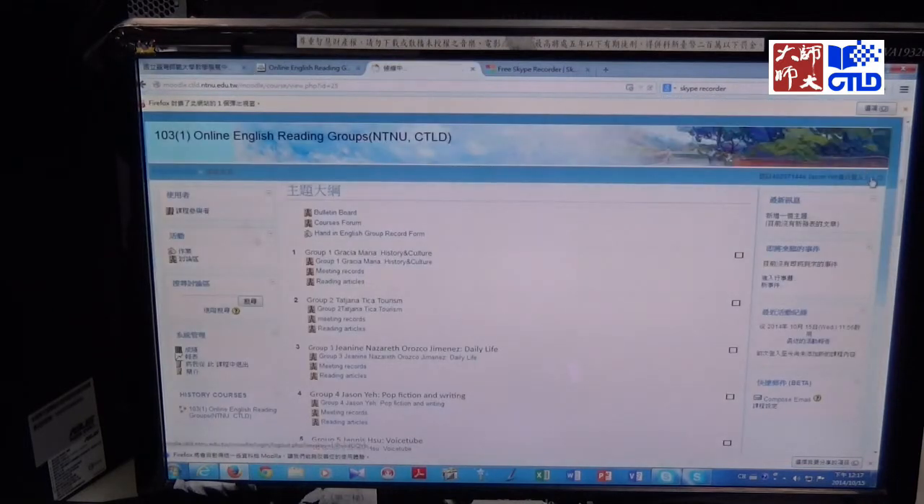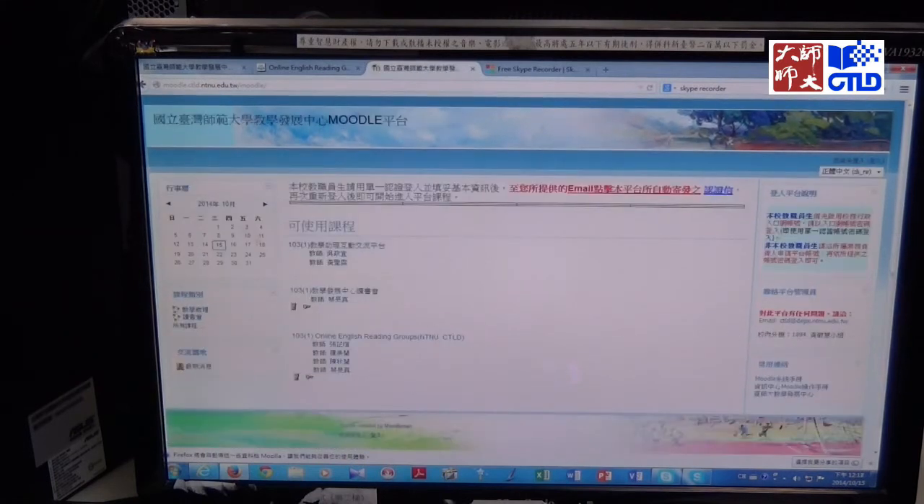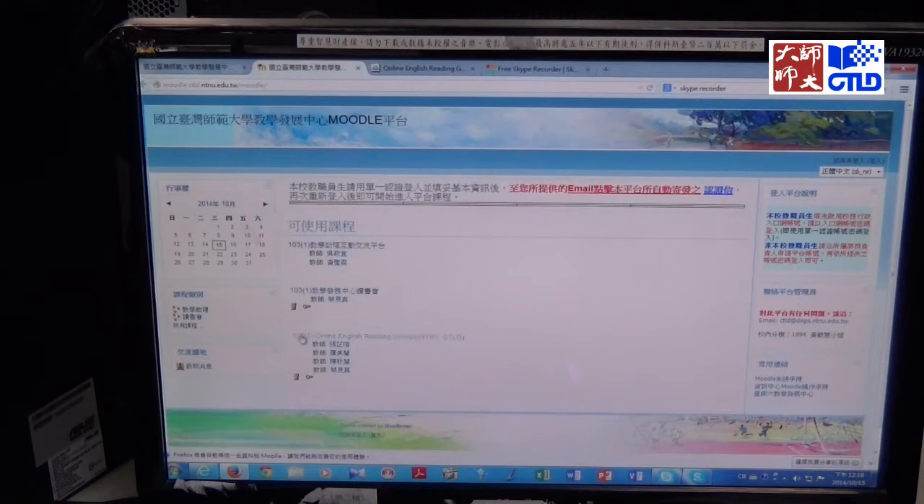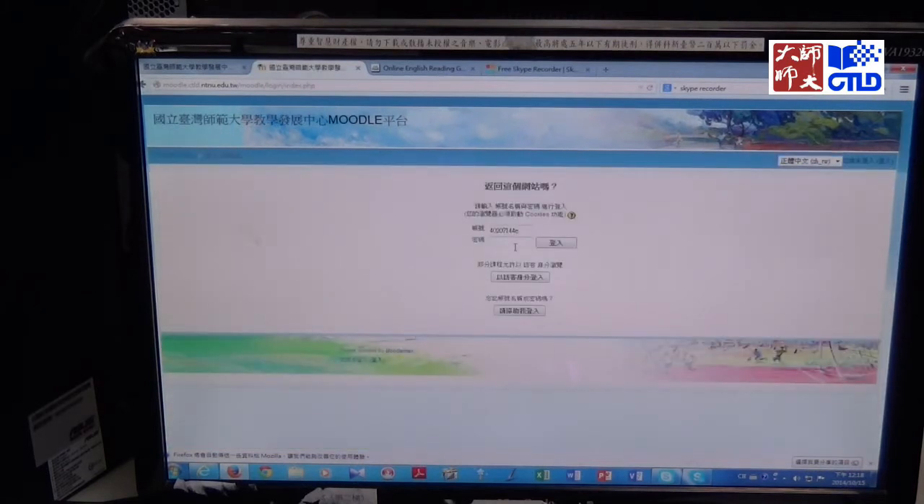Let me log out first. Okay, so the Moodle will look like this. From Moodle, when you open it up, it'll look like this. And then you go to online English reading groups here. You'll need to log on. It's the same one as your student log on, so log in like so.